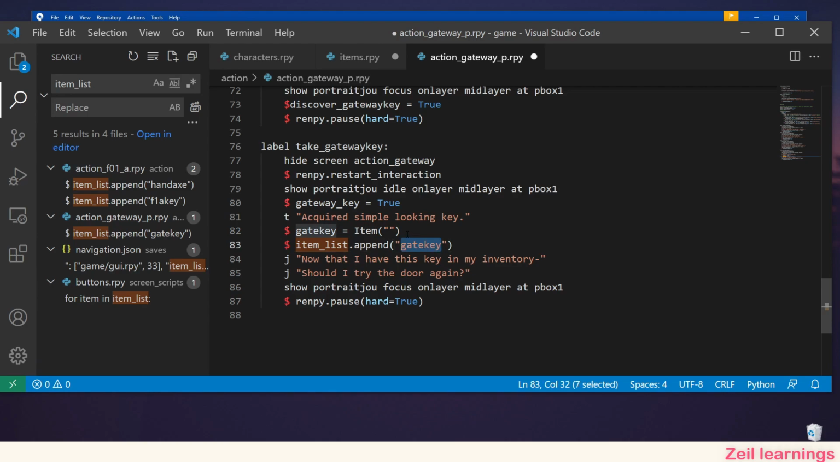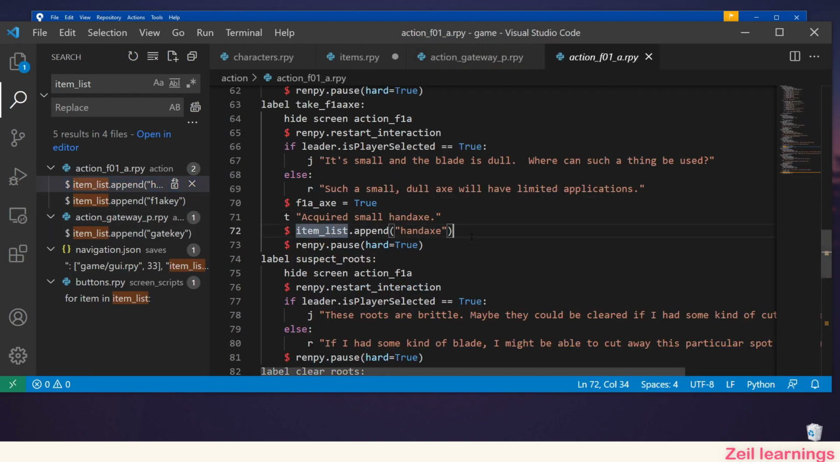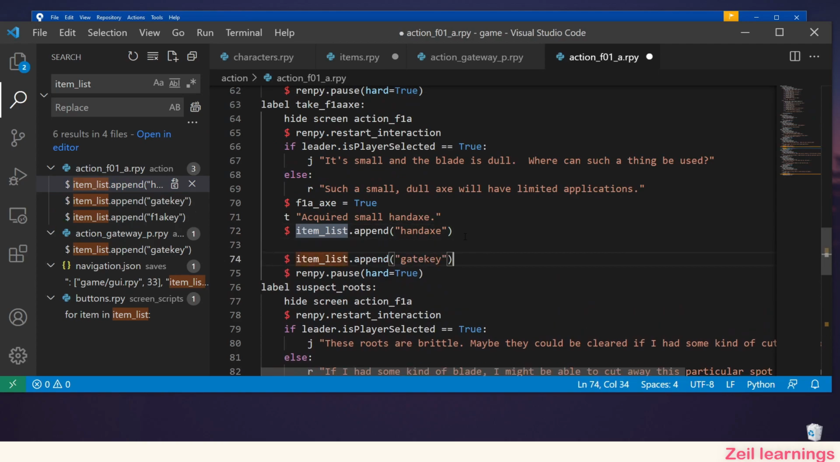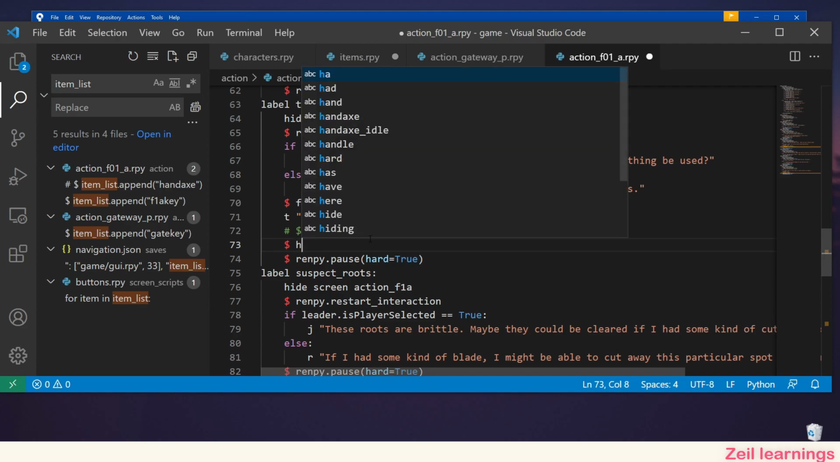Let's just call it gate key. Actually, let's start with the axe one because that's the first thing I found. I don't know where the others are hidden. So let's go here and oh, I think I did it wrong. Okay, so instead of doing this one, what we want to do is create an item.